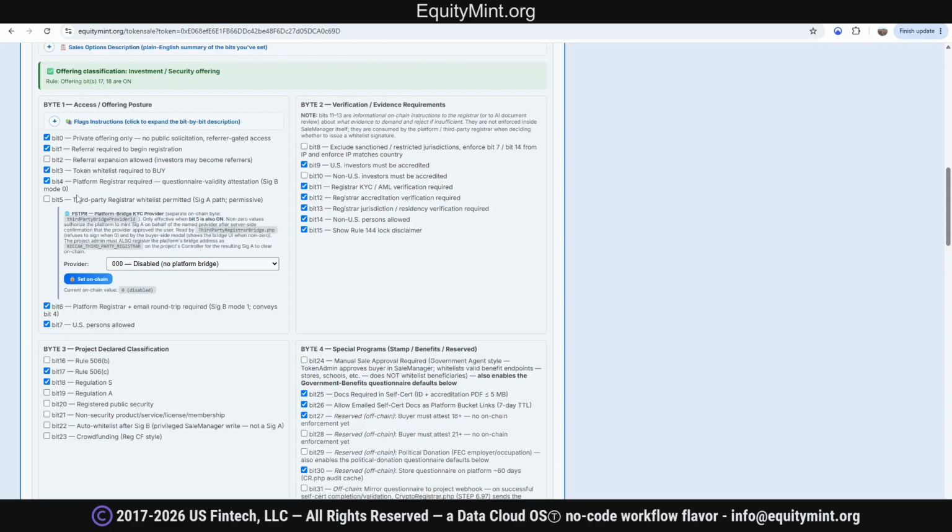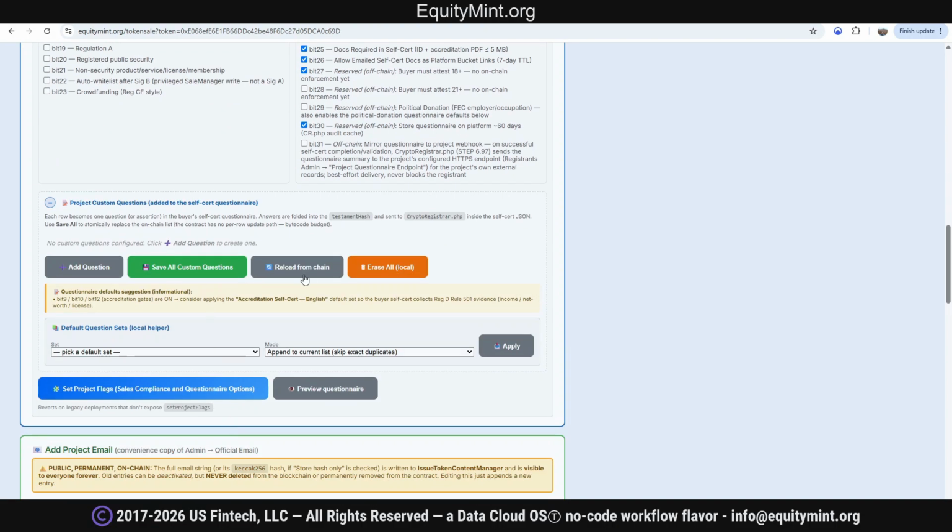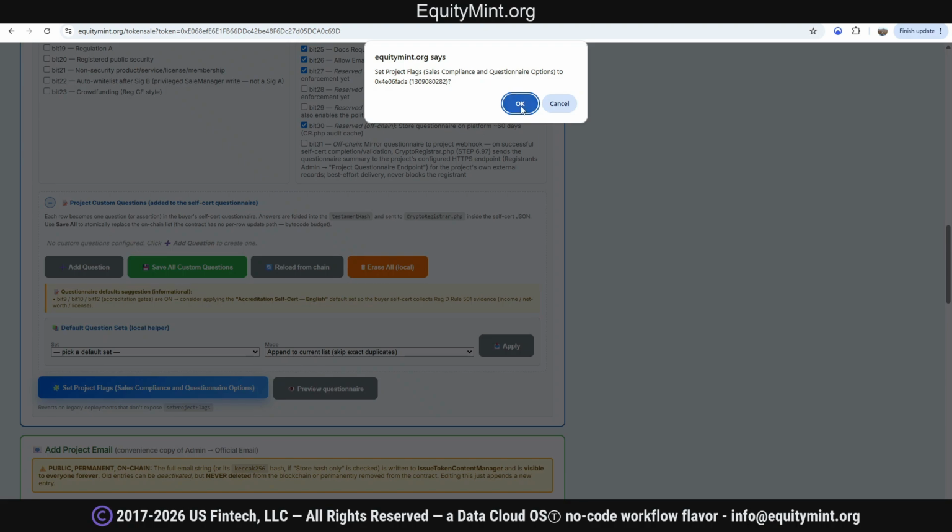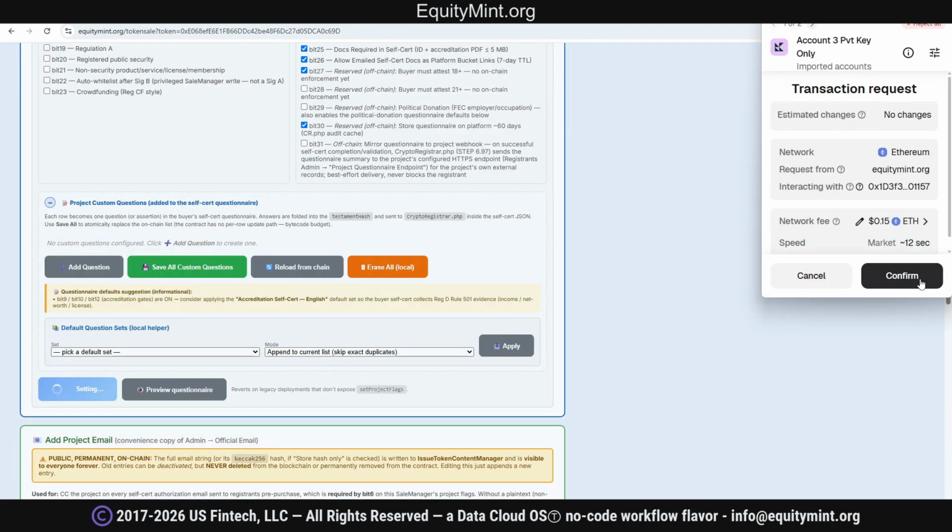So corollary, this bit selection was correct, because even though we didn't have the 506B check, we did have bit 0 check, private offering only. So that's why we got that pop-up for the users. So we're going to uncheck that, and we're going to set the project flag without that check, right? And now that pop-up's not going to come up anymore.